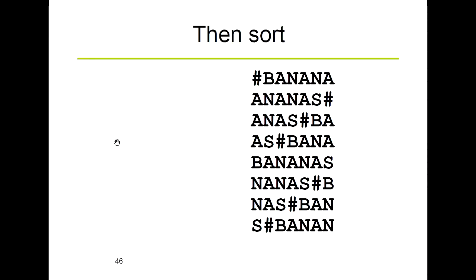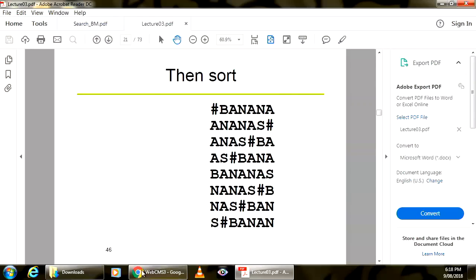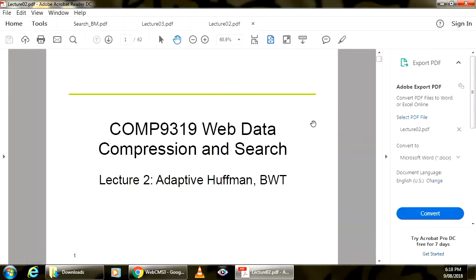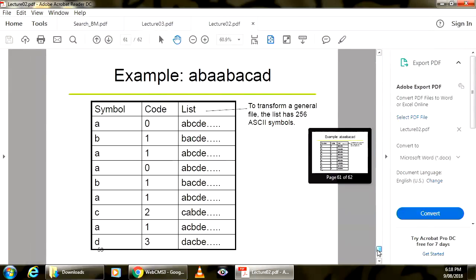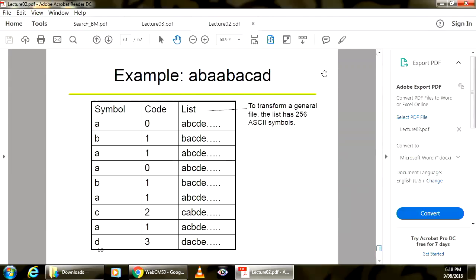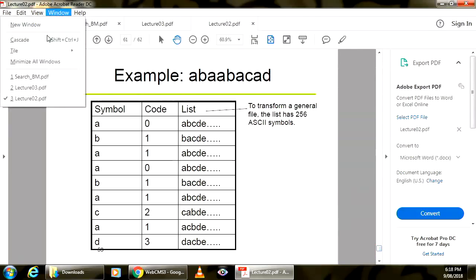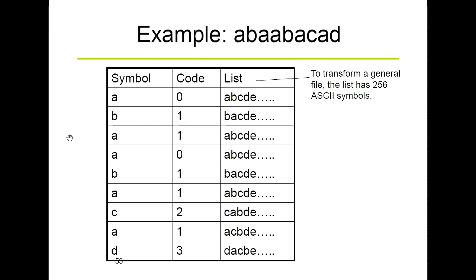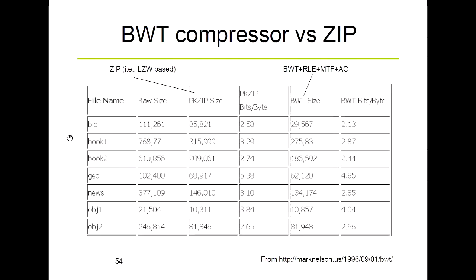I feel like I lost a slide. It should be there, but it's not there. So let me go to the previous lecture. Yeah, I lost a slide. So let's do this one. Now, this is the one I wanted to show.